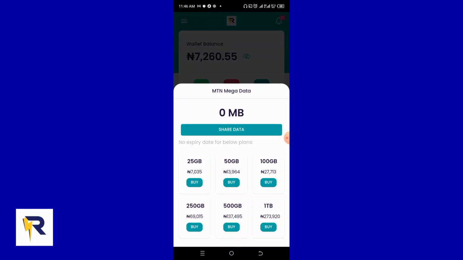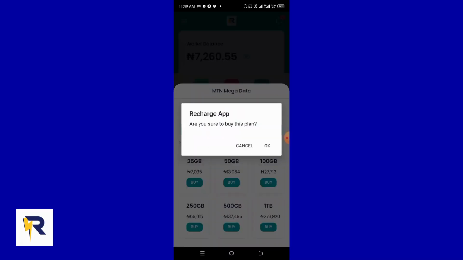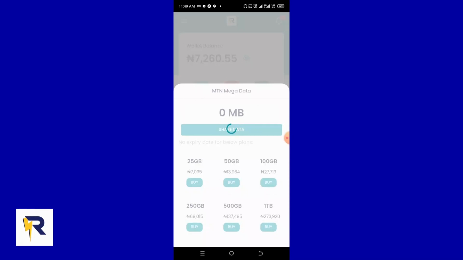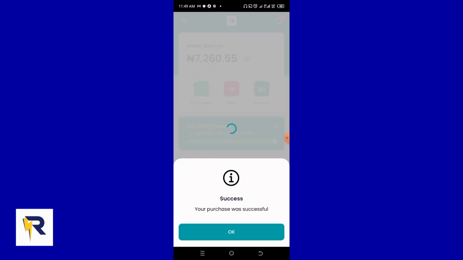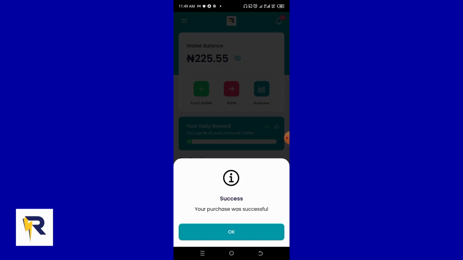I'm going to buy the 25 gig because I have over 7,000 naira on my wallet. So I'm going to buy the 25 gig over here. Once you click on the buy button, you get this pop-up message that says, are you sure you want to buy this plan? Once you have confirmed that you have enough funds on your wallet and you are sure you want to buy, you click on the OK button over here. Once you click on it, it says your purchase is successful. This is how you buy your mega data.